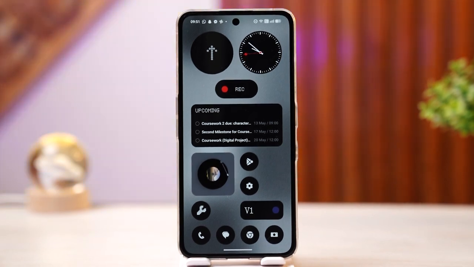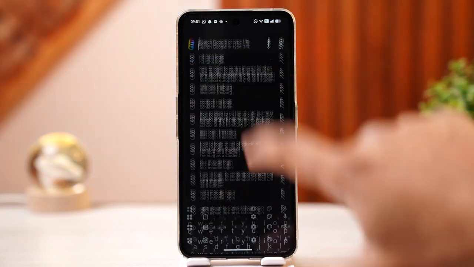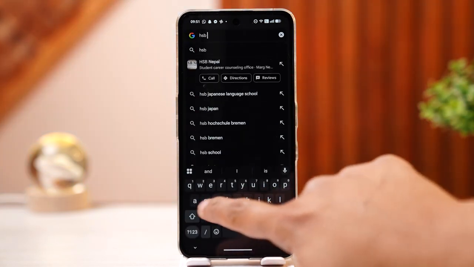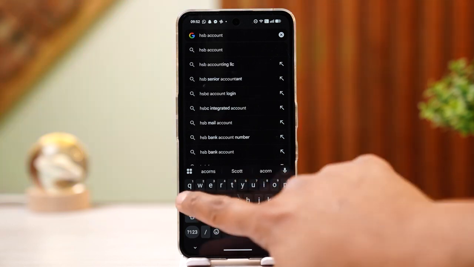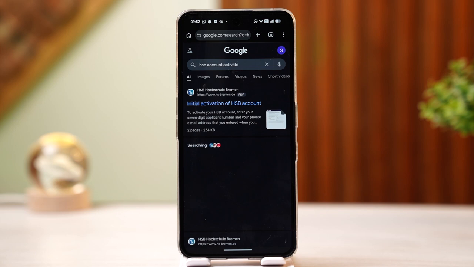Today's video is going to be about how to log into Hochschule Bremen International Graduate Center as a student. For that, the first thing that you'll have to do is open up Google Chrome or a browser of your choice, and then in the search bar, you must type in HSB account activate. That is HSB account activate. And then hit go or enter on your keyboard.